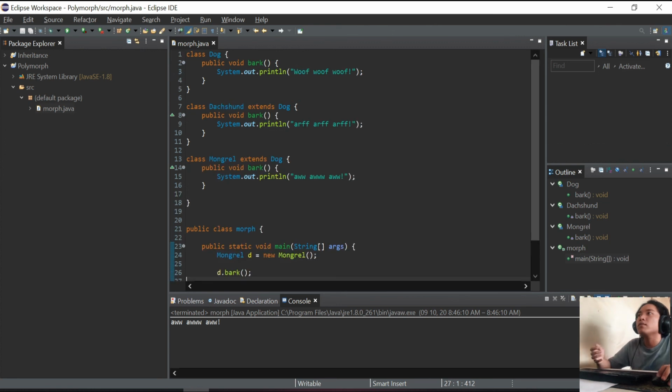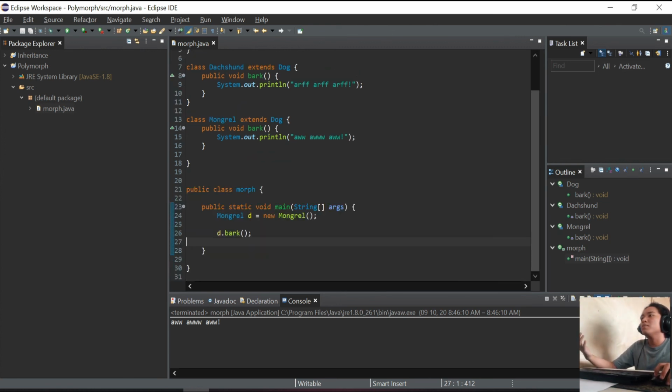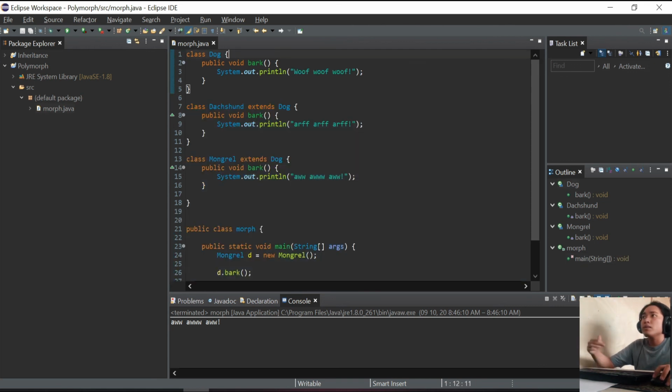So this is basically it on how you could do polymorphism. This is the simplest way of doing polymorphism.